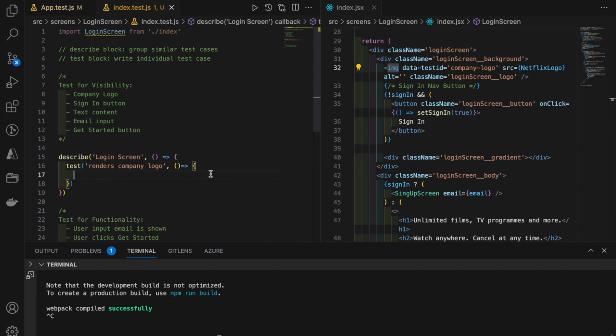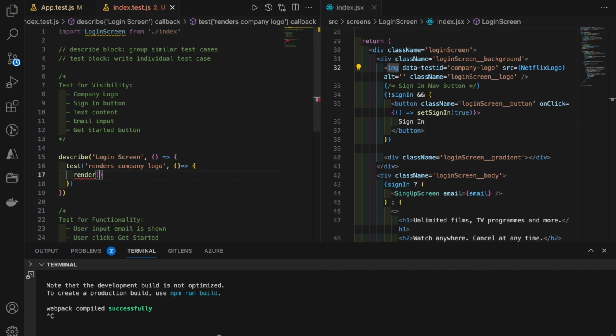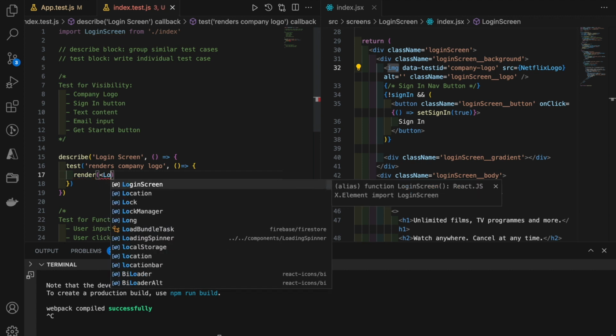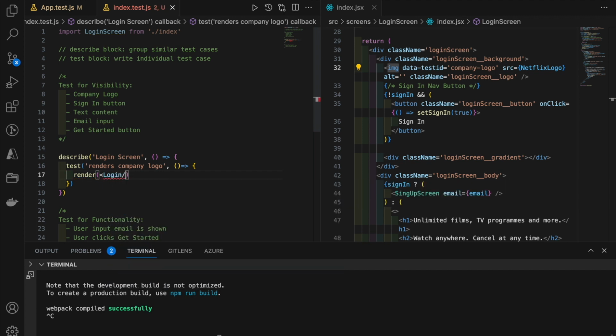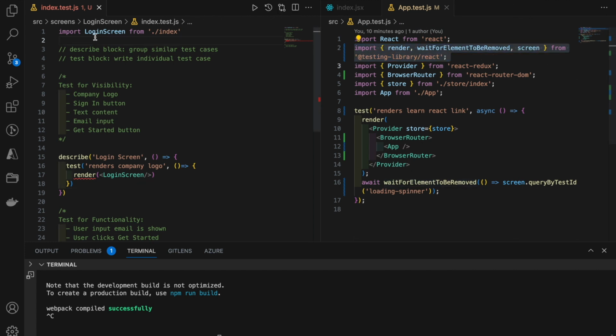Inside the callback function, we are going to render the login screen. So we use the render method, and then we'll add the login component. So we need to import the render component. We also need to change this to login screen. The render component will be coming from React testing library, like we have in the previous test that we wrote. So we'll just copy this line, add it at the top here.